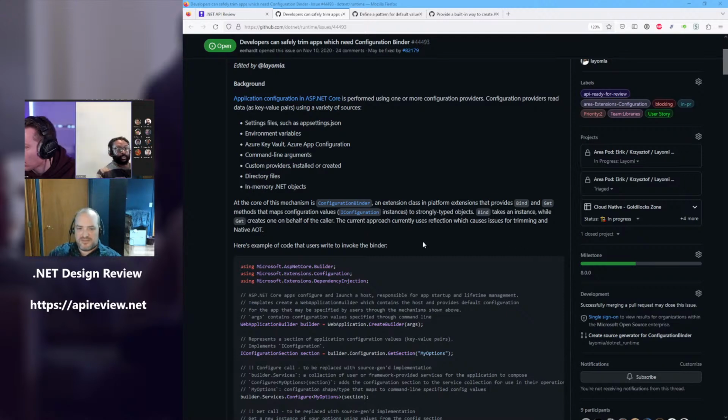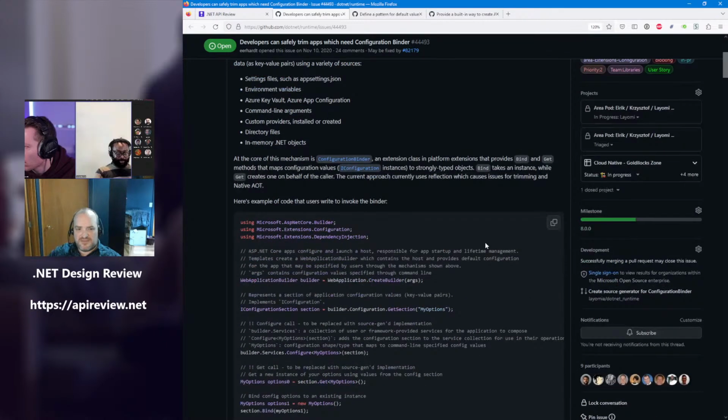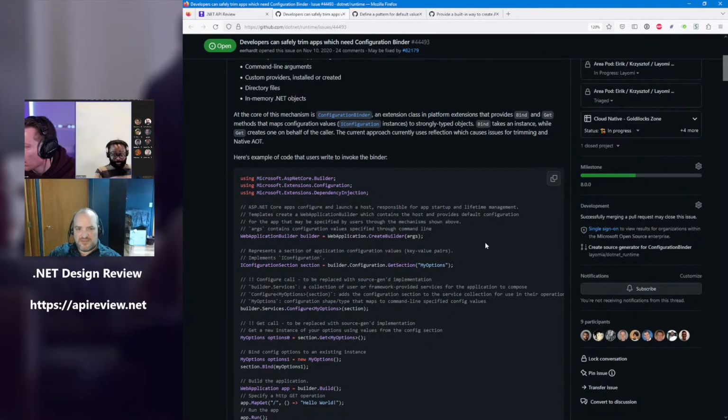lifetime management, and also contains the default configuration for the app, which is specified through one of those providers we saw above. In this case, this is specified from the command line. So that's the first line there. Then IConfigurationSection, which implements IConfiguration that I mentioned earlier, allows you to get a section of the configuration object.